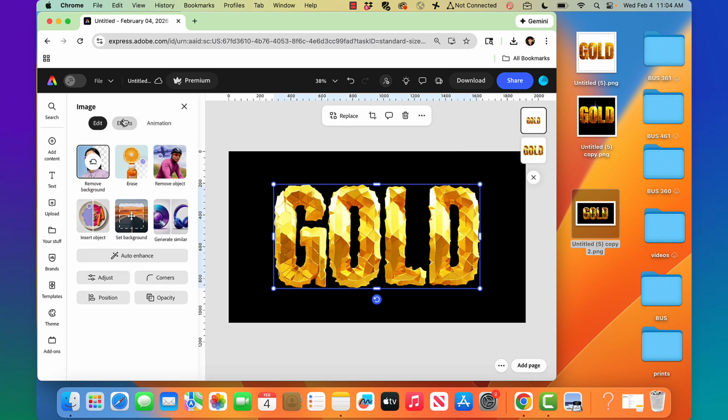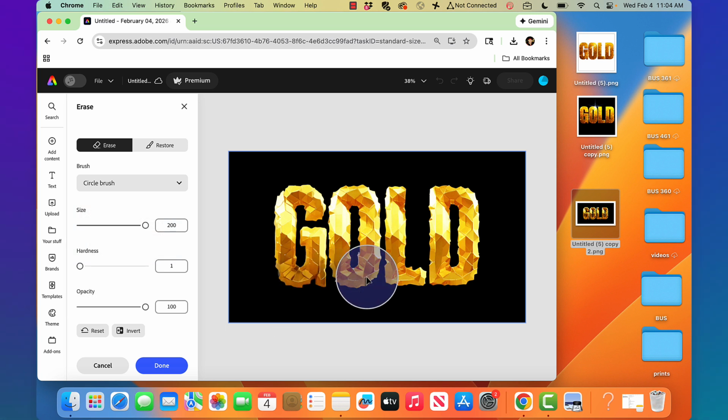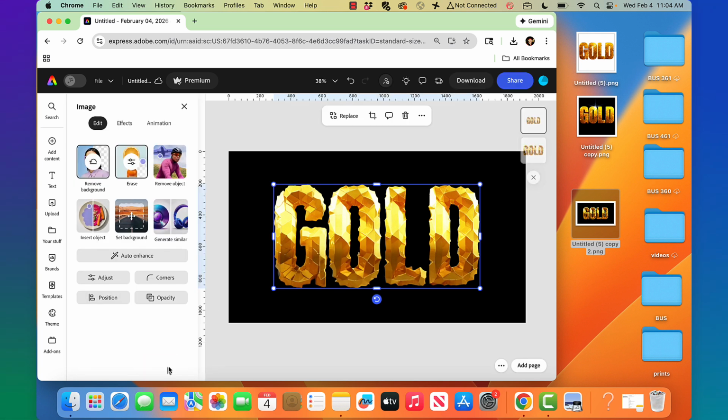element of visual interest, you can go to edit, erase, get a circle brush, big size, 0 hardness, and then paint away from the bottom, so you can kind of get a gradient kind of effect. So it just adds a little more detail, makes it look a little more custom.